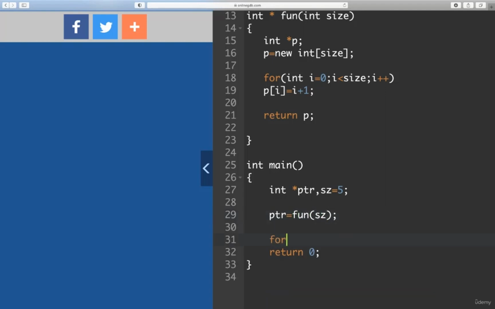Then after doing this, I will print all the elements here, for int i = 0 and i less than size, i++. I will print all the elements. So I should get the elements, that is 1, 2, 3, 4, 5. ptr of i, and here I will give NL. Now you can observe one thing here. Inside the main function, I am just having a pointer and size. I am calling a function and taking its result in pointer. Then using the pointer, I am printing an array.